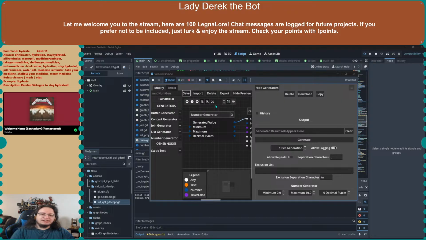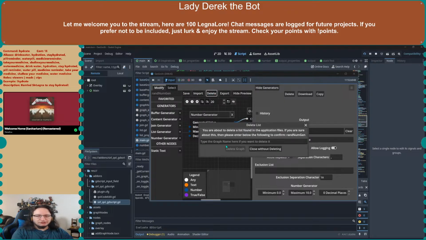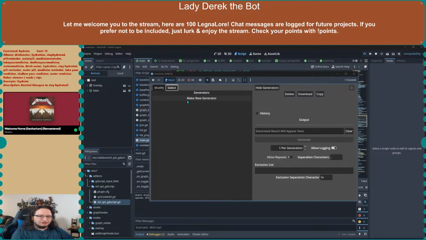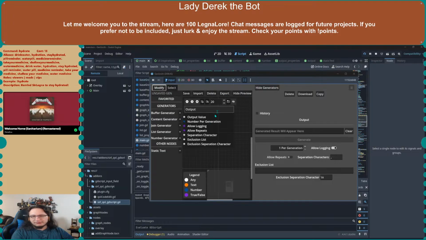What we didn't get is, or when you guys last left us, we didn't have delete or anything, but now we do. So now we delete, we can do ran num gen, and you have to type it exactly as it is to be able to delete it, and then you delete it, and it sets you up with a new one. If you go to select, there's no any. You can go to modify, all that works.